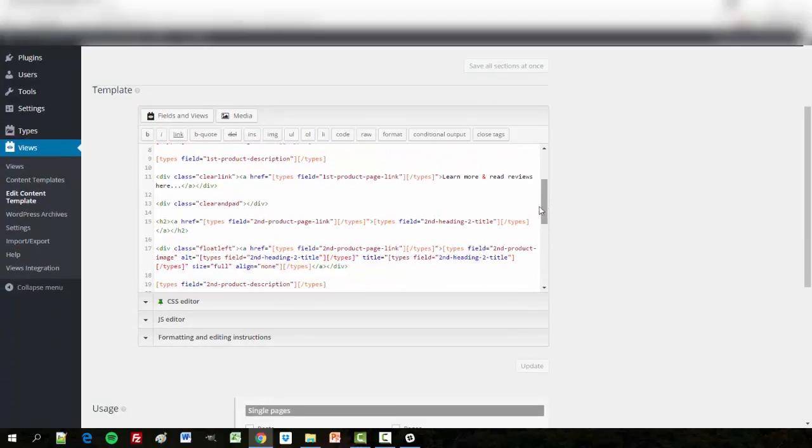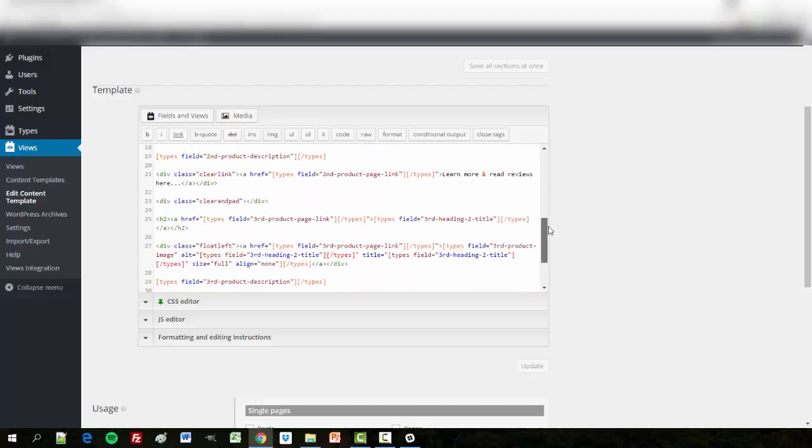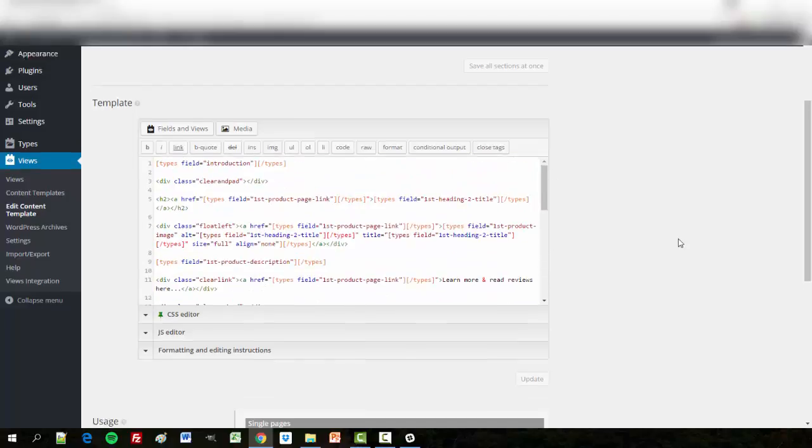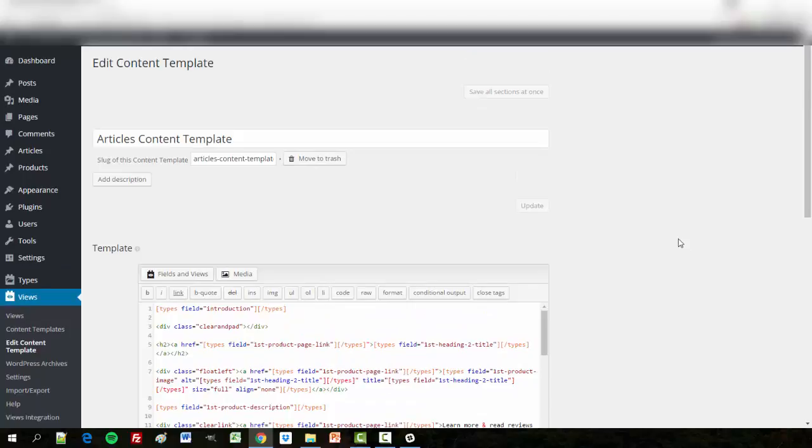Which it isn't. So the text that I've input manually is learn more and read reviews here, so it's not specific to the product. And again here, no. So this is all fine. So there you go. So now when you create new articles, new products, it should be laid out and look exactly how mine were on the barbecue website.